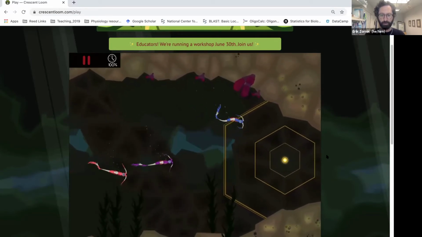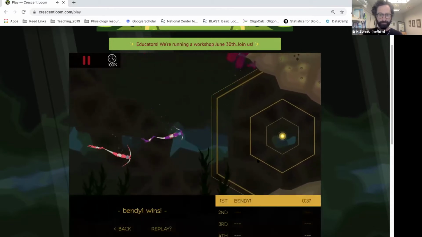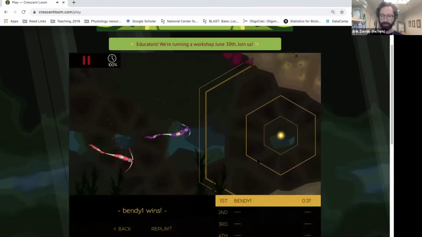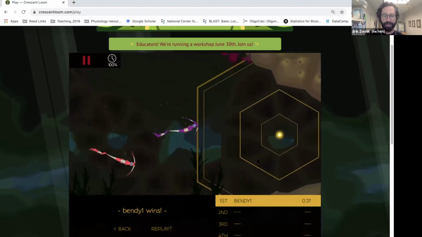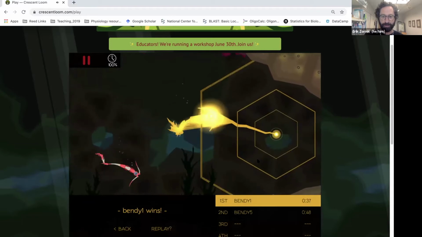And it looks like one of our bendies made it to the finish line and gets scooped up by this funny, crazy lightning bolt thing. And we got another one coming in.